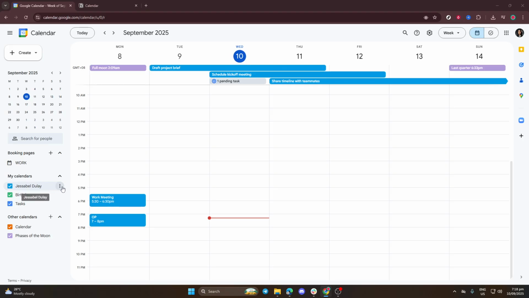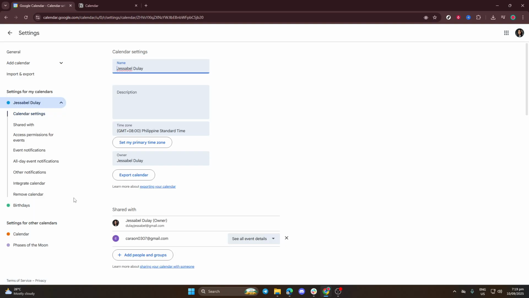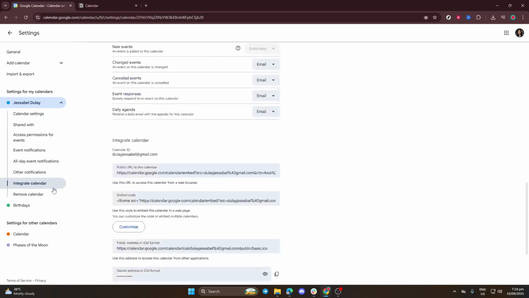Click on the Options menu, which is represented by 3 vertical dots next to the calendar name. From this drop-down menu, select Settings and Sharing. Next, you'll need to navigate to the section labeled Integrate Calendar. Here, you should see the public URL or the embed code for your calendar.